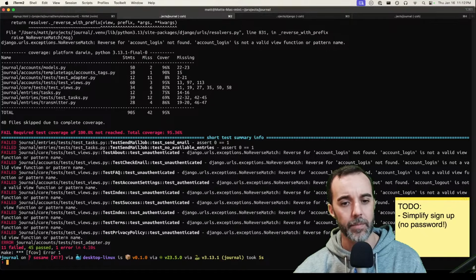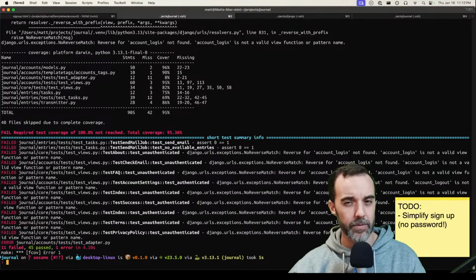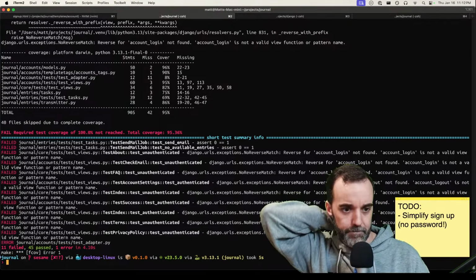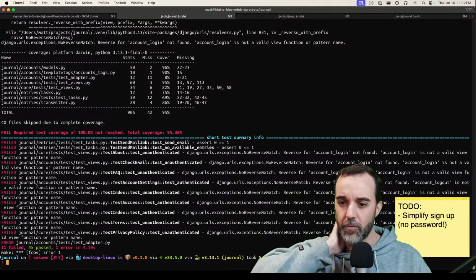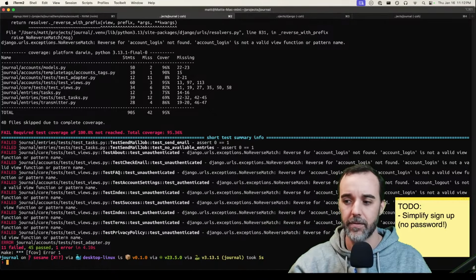Let me correct a few of these, and then I think I'm going to call it a night. But I will outline what will be next. It's trying to do some stuff for account login, and that's not correct.